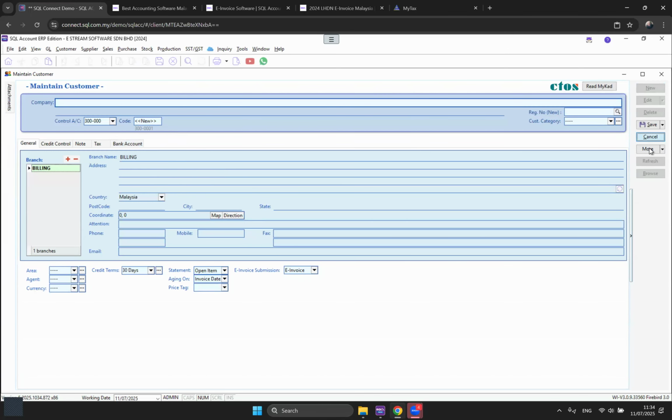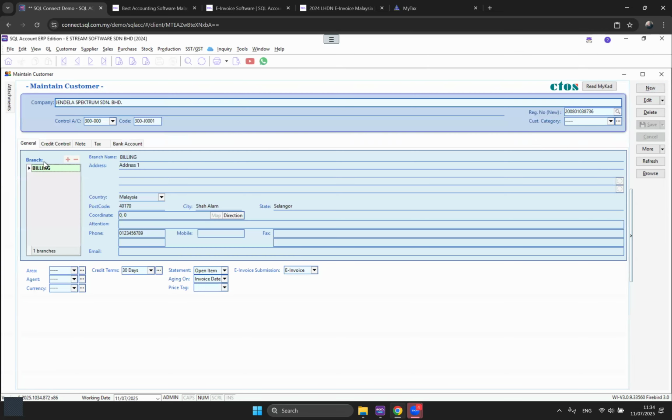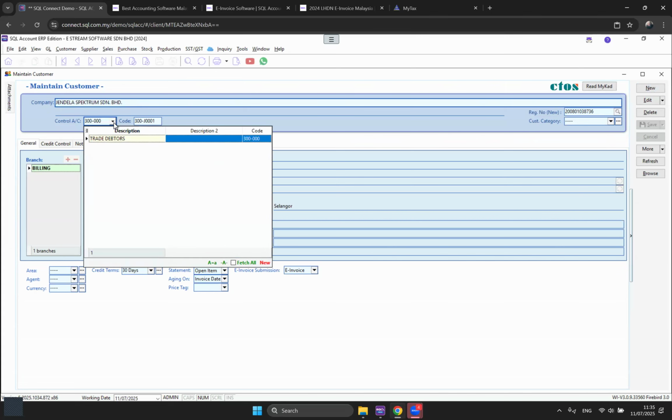I will use one of the examples to show you. For example, this one, Jandela Spectrum. This is a real company registered with the SSM. This is your customer company name. And then this one is the control account. We usually select trade debtors because they are your customer, so it should be the trade one.